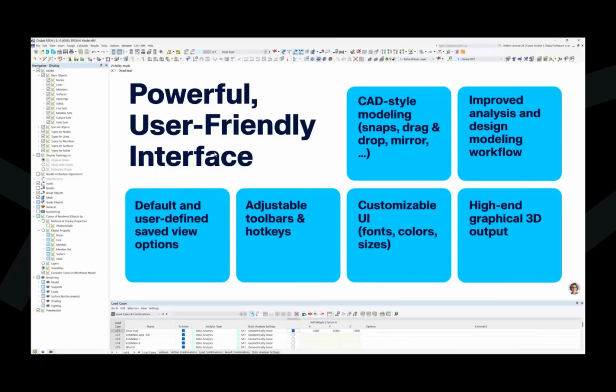We also wanted to improve the analysis and design workflow, meaning we didn't want the analysis and design to be a two-part process between the base program and the add-ons, but rather you'll find one fluid workflow for that modeling, again, analysis and design workflow.